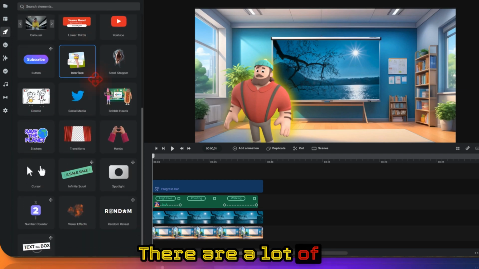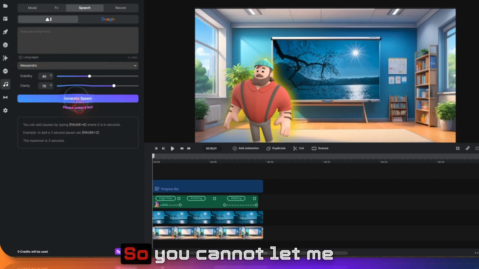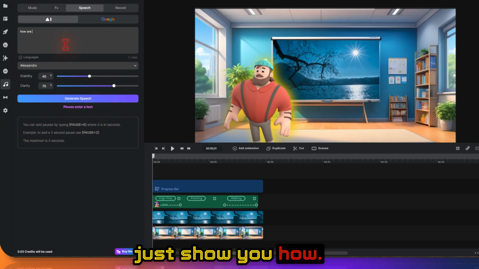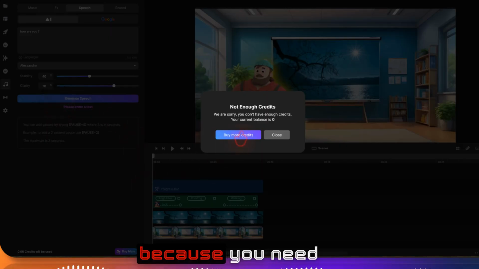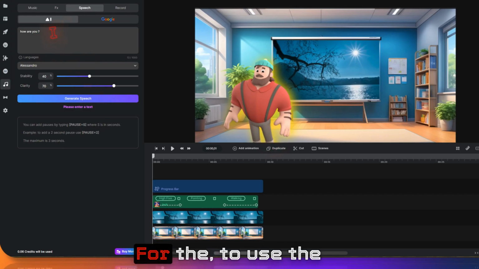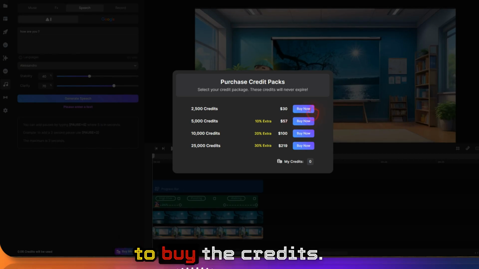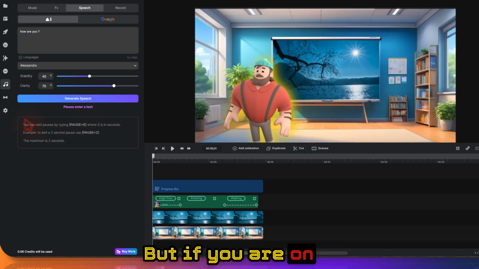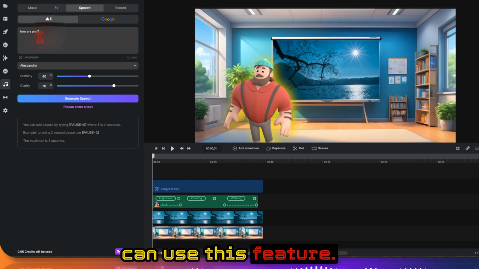There are a lot of options as well. So it will take a lot of time if I go through this. As you see, this is very powerful. You won't be able to generate speech because you need credits to use the inbuilt voice, and for that you will have to buy the credits. But if you are on the all access pass, you don't need this. I think it's unlimited that you can use this feature.